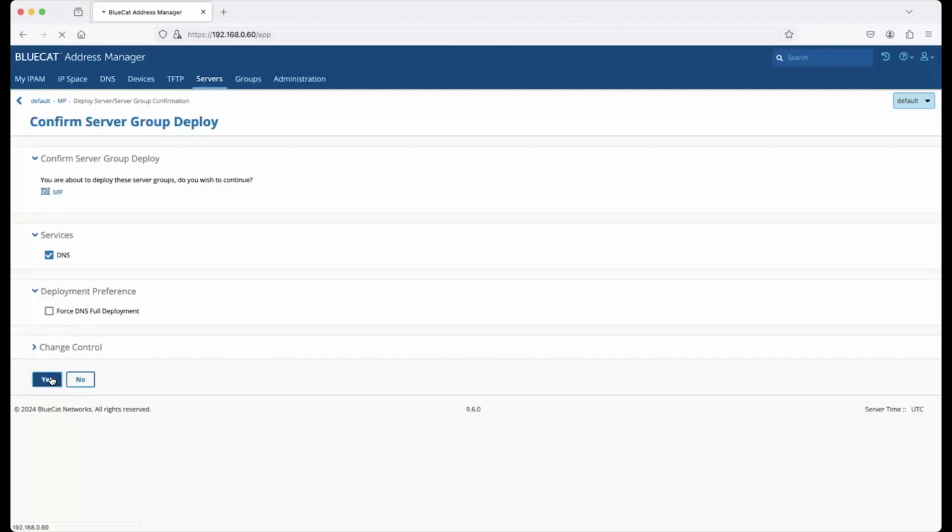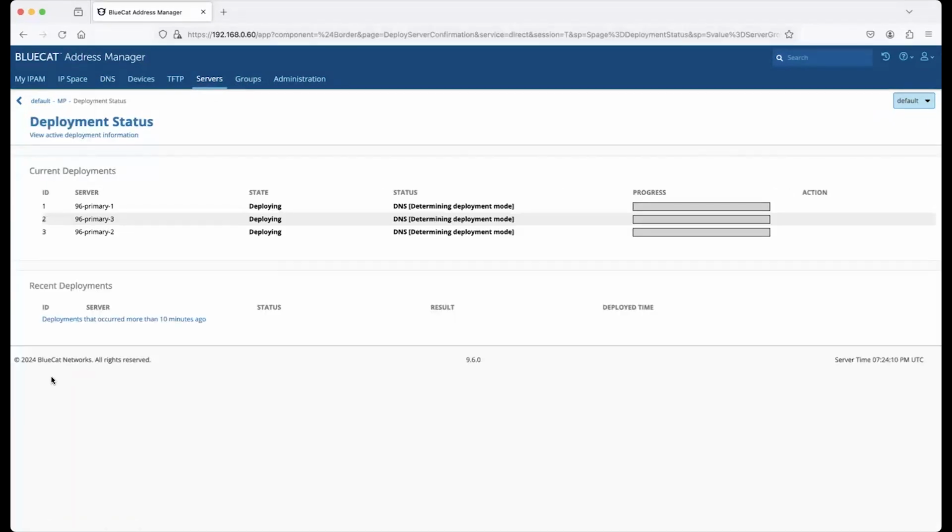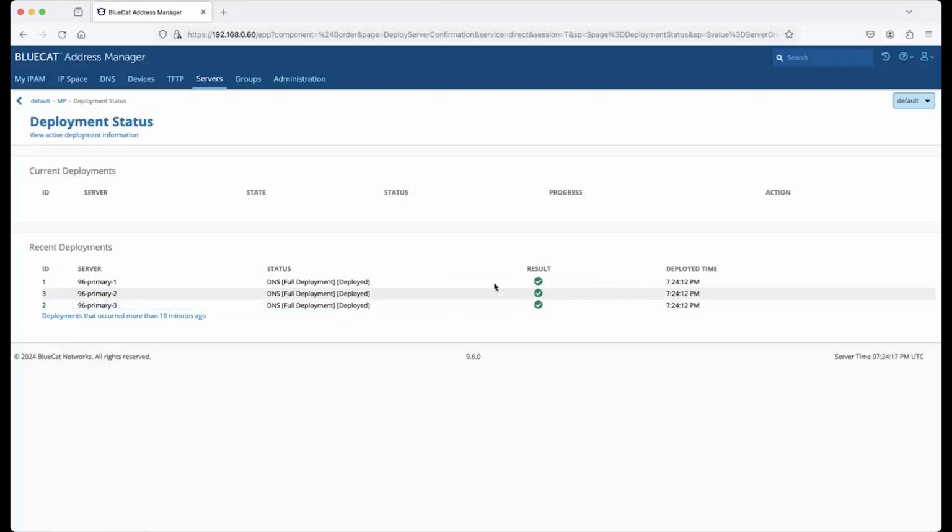Go ahead and hit yes. It's already aware of the changes. It's going to push this out and we should have a success. Awesome. So now we can see that all 3 of our servers are up and running in the server group, and they're all providing a primary role for our DNS zone example.com.